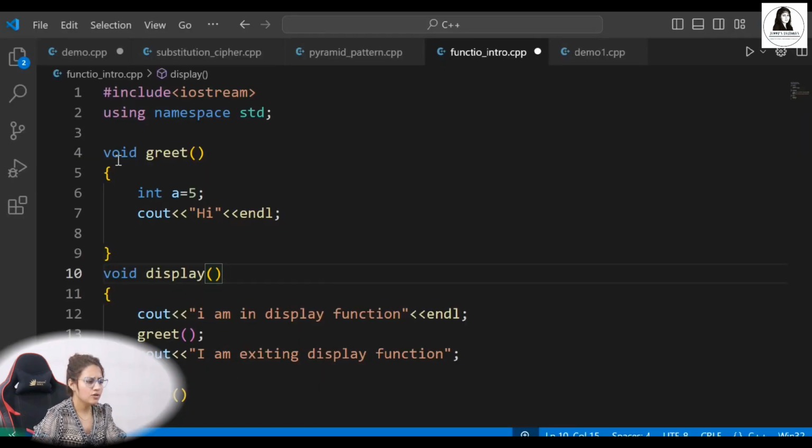And if the function is not returning anything, you can write void here as well, but no need. Void also means there are no parameters or nothing.